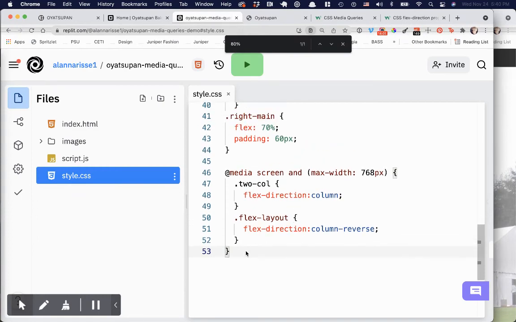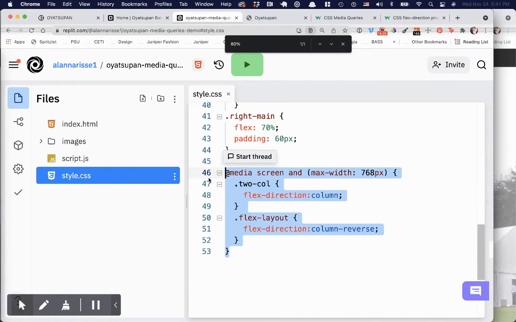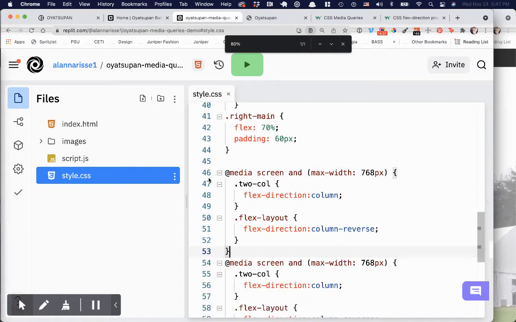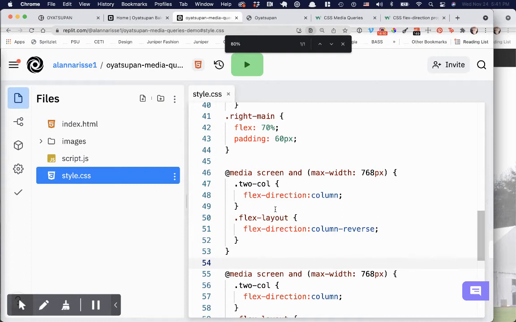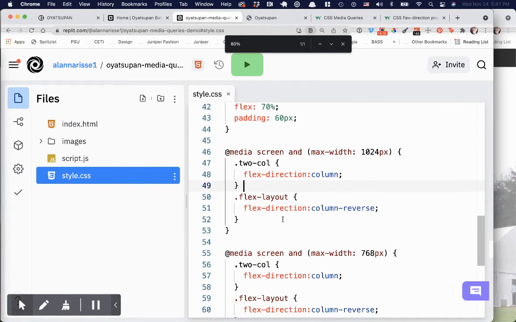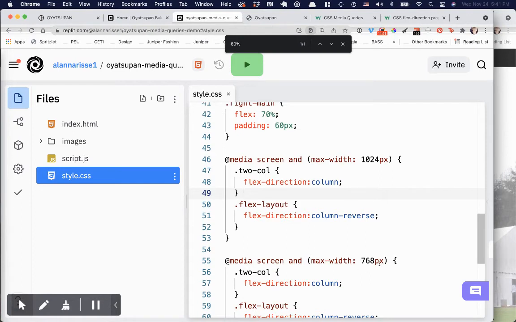So let's say we want one more media query in here. And we want it to happen at 1024. And I only want the second one here. So I'm going to change this to 1024. So basically, maximum. If it's a minimum width, I have to think about this again. If it's 1024 or smaller. Okay, yeah. So we want 1024 first.